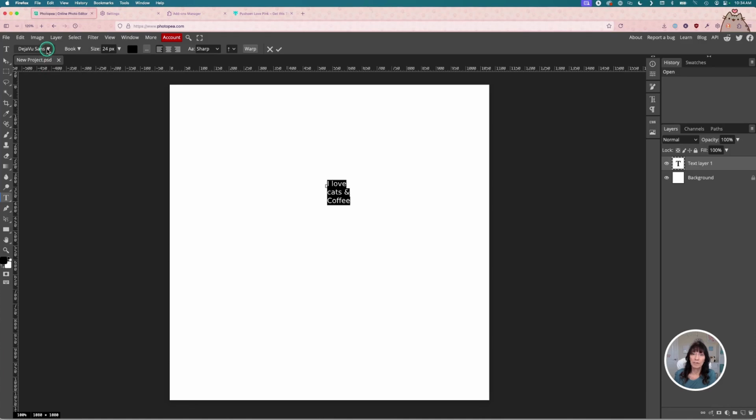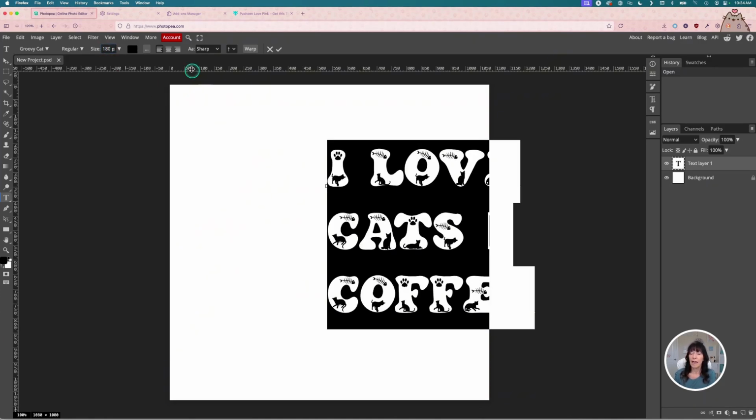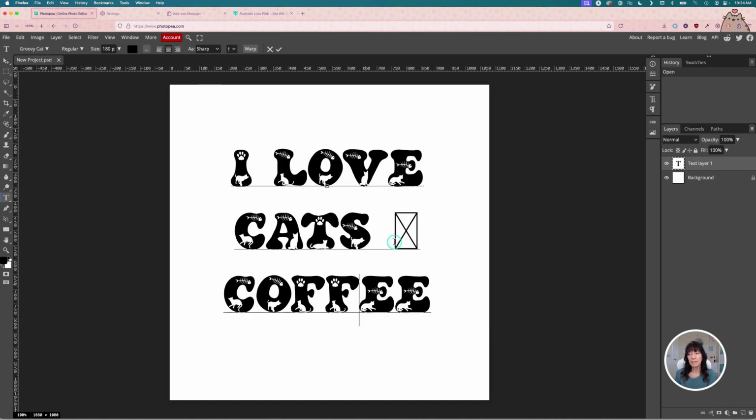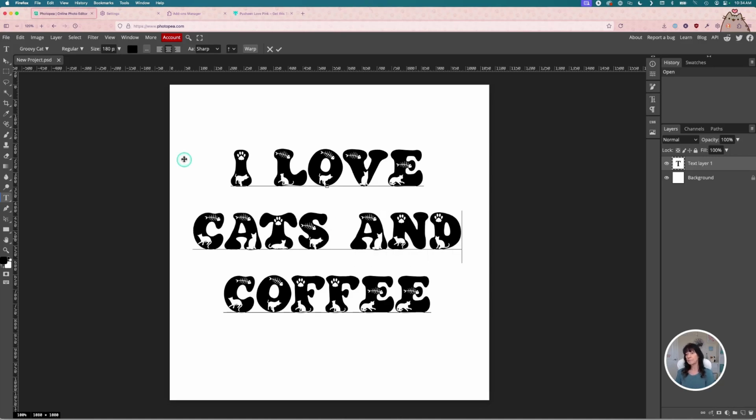So if I go over here to the font library, here it is. Here's that Groovy Cat that I did. And it created that size. This is way too small. Let's go to maybe 180. There we go. And let me make this centered. Okay, now it looks like this particular font didn't have an ampersand in there. So I'll just type the word and.